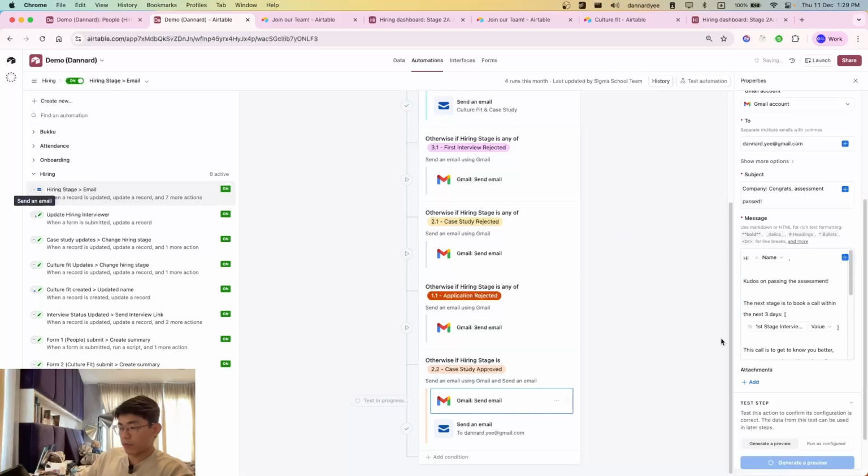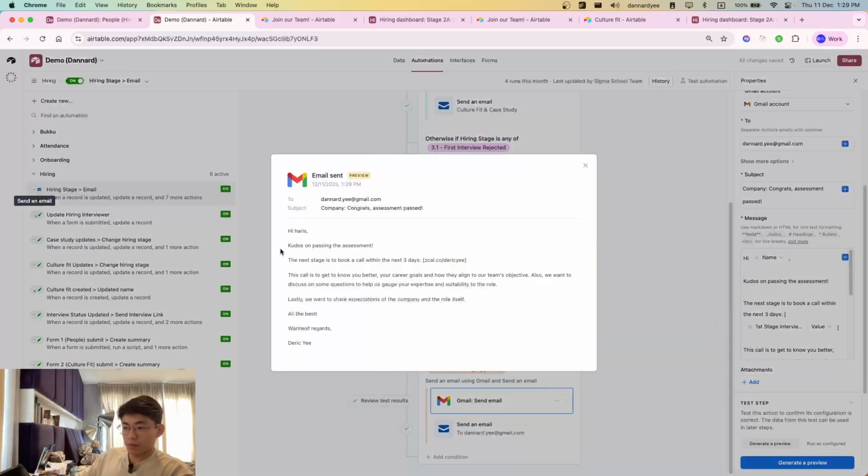So let's just generate a preview. Yeah, so it'll be something like this. Hi, the name, do some passing, right? Book a call within the next 3 days under this calendar, which is another Zcal link. Yeah, just to get to know them a little better.